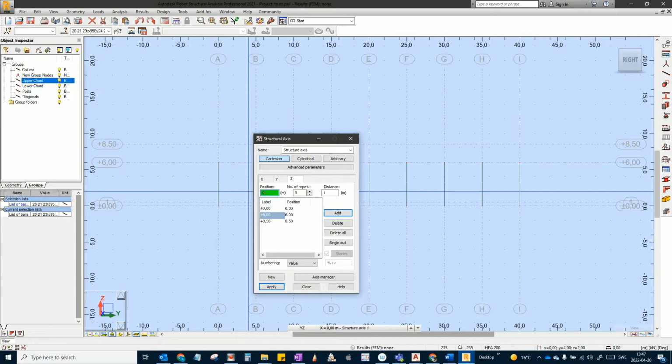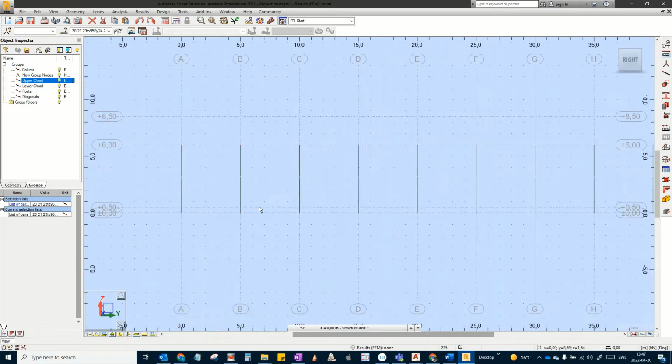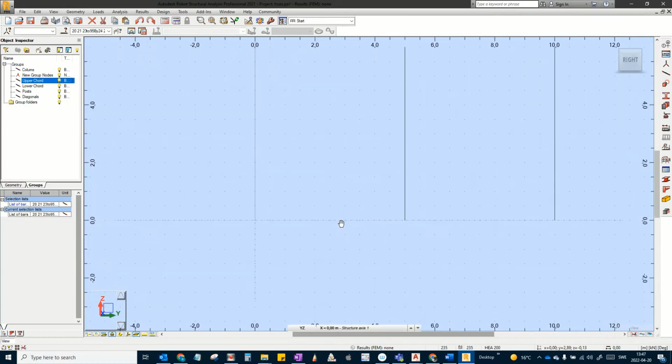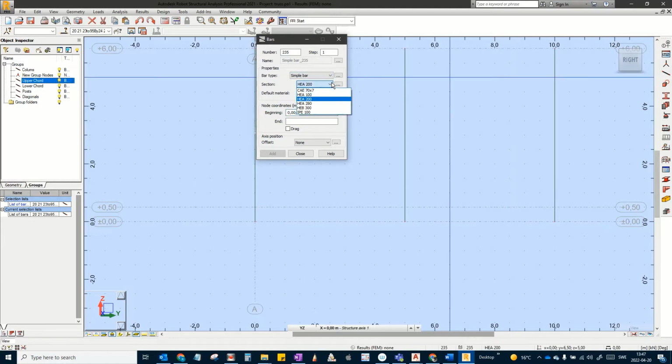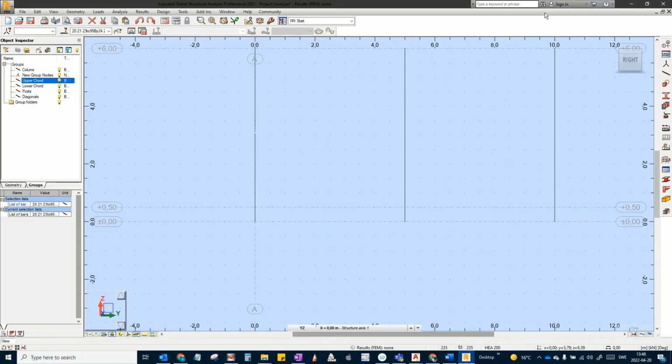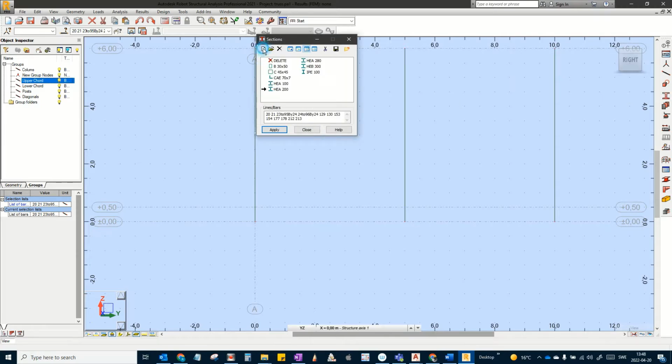Position 0.5. That's correct. Apply. Close. And we're going to put here side rails. We will see what we have here. We need 160, for example. To create that one, we go to this stuff here.